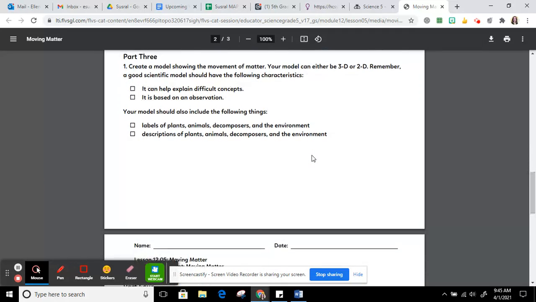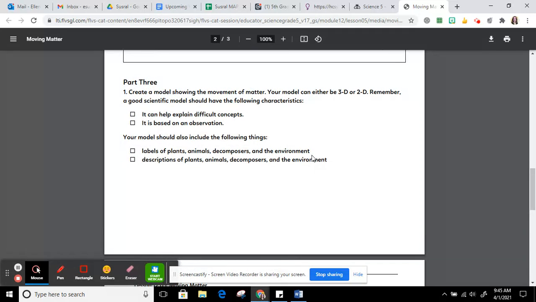And then part 3 here. You're going to create your model showing the movement of matter. Your model can either be 3D using clay or Play-Doh or some different 3D shapes that you can make or buy, or simple as just a poster and paper, or paper and pencil and crayons, your 2D.